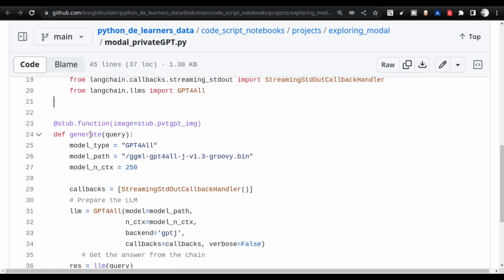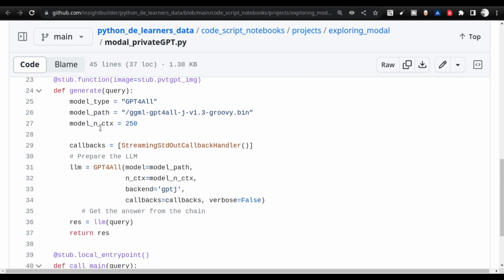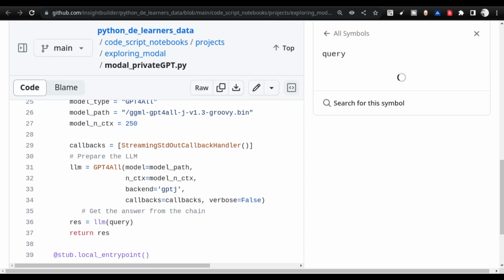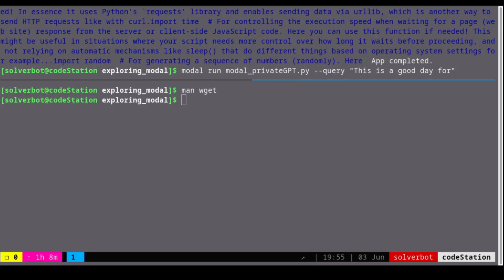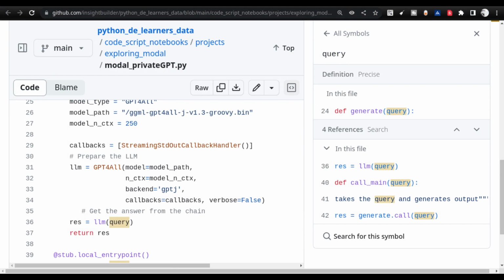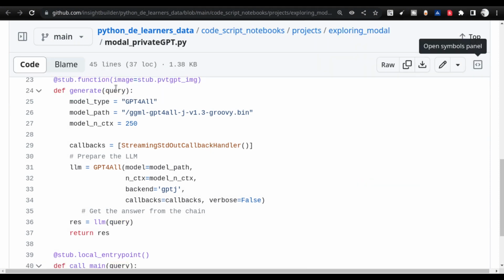And here comes the function. This is the function which takes the query. Let me go back to the terminal and show you what I mean by the query. The query here is this particular query. So this is the parameter, the argument, and this is the query that will get passed to this particular function. How it will get passed, I will let you know in a couple of minutes.